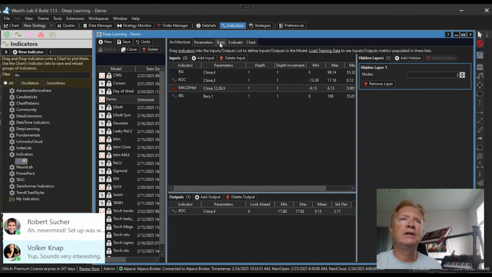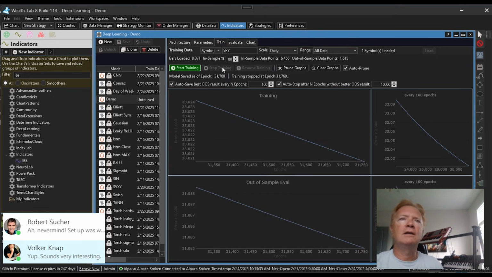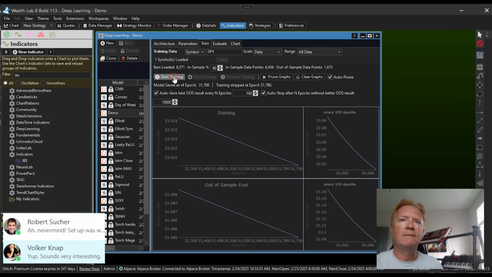All right, so should we train this then? Yeah, train it. Since we have 4 input nodes, I'm going to reduce this to 3. I think generally you like to have the number of hidden nodes a little bit less than the number of inputs, so let's try that. Let's save it. And then you want to train it on SPY again? Yeah. All right, so let's start training.